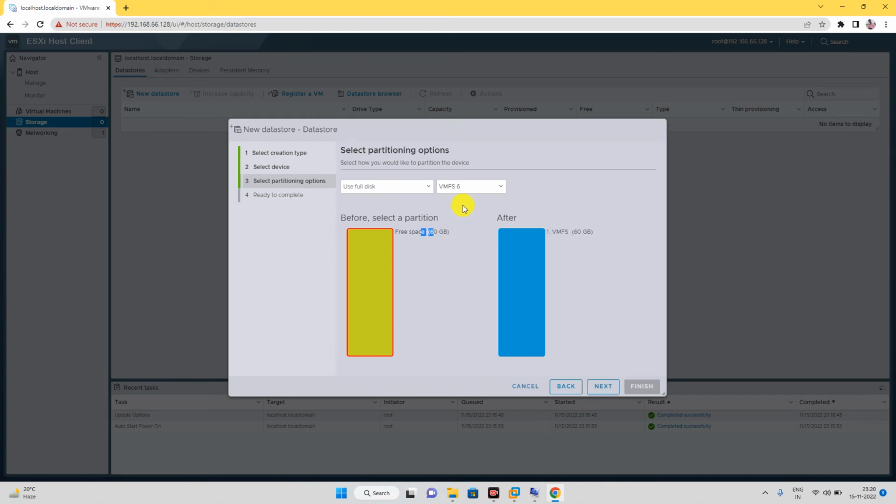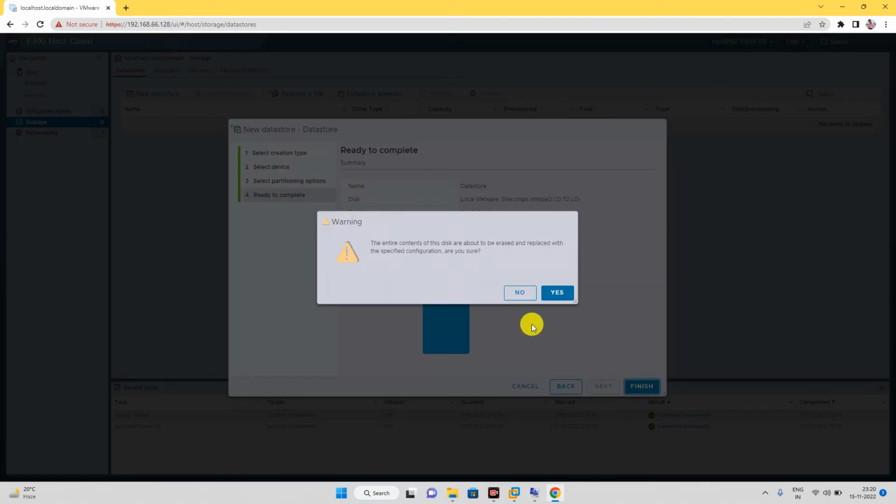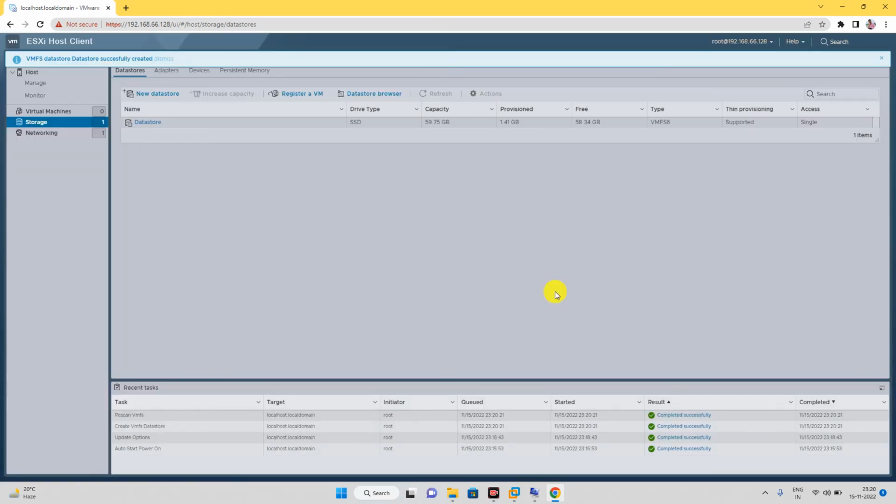So this is the current extension. I'll go with VMFS6, and yes, I'll use all the space. And you just have to press next and finish. The entire contents of the disk are about to be erased and replaced with the specified configuration. Are you sure? Yes, I'm very sure. Alright, so we have created our 60 GB datastore.